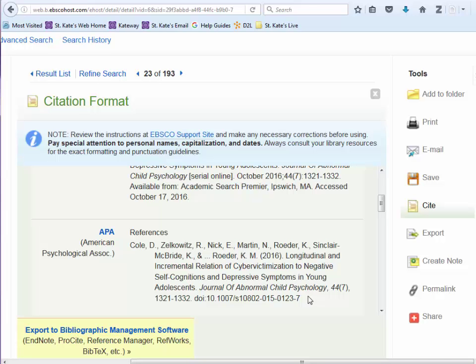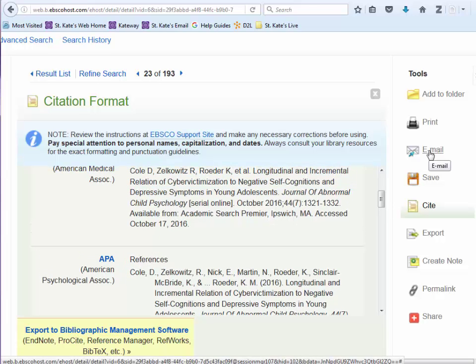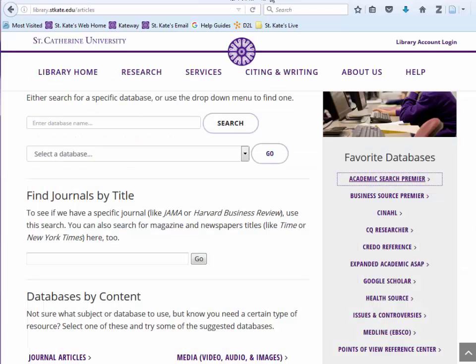You can also email the citations to yourself. If you email it, if there does happen to be a PDF attached to the article entry, it'll even email you the PDF. So that's another nice way to try and keep yourself organized and keep track of the resources that you're using in your research. Hit the back button quick.